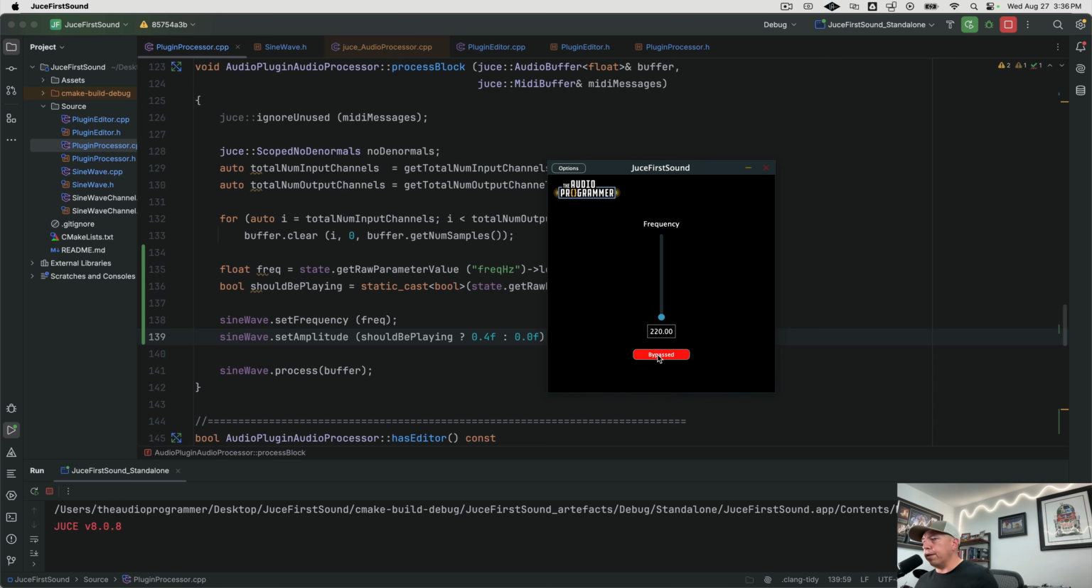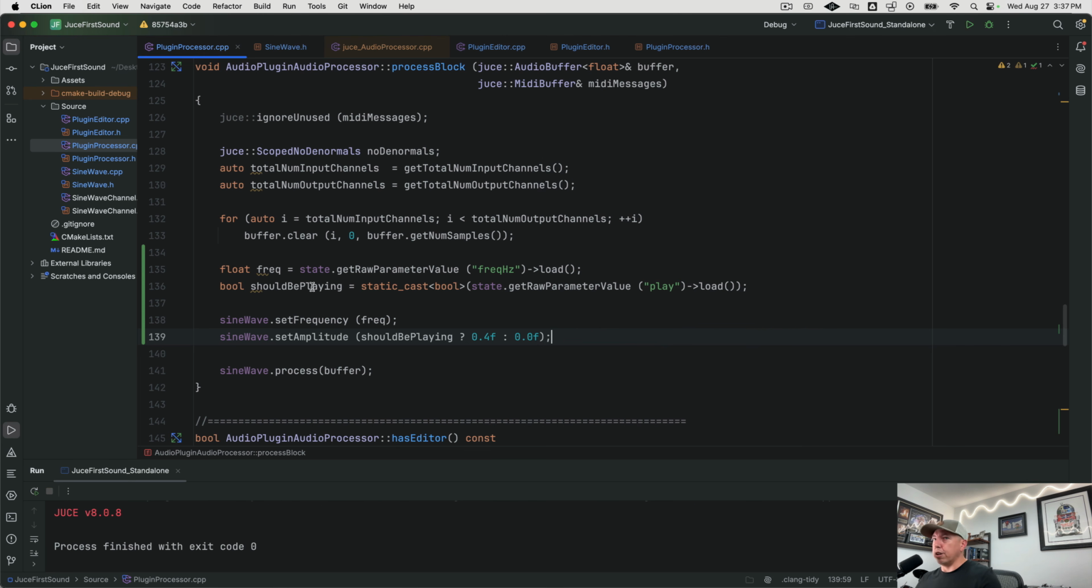There we go. We got play and bypass now. And as I mentioned before, you get some artifacting there, a little bit of clicking, and that's something that we'll go ahead and fix in our next tutorial. So all of this is now working and everything is working fine.